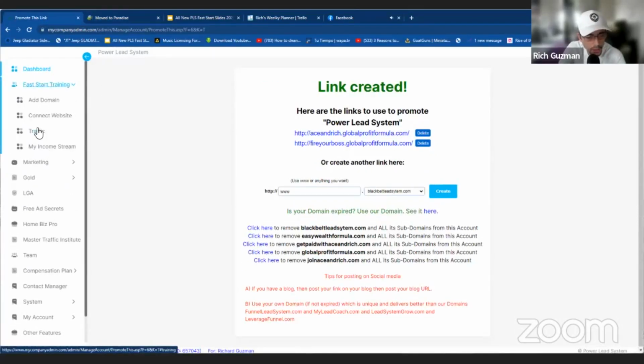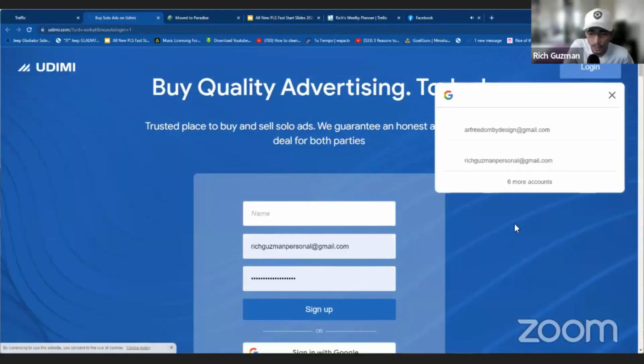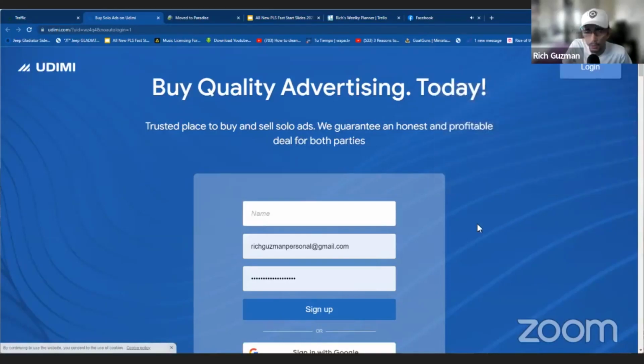And now we're going to go to the third step and we're going to click on traffic. I also created a video here for you to watch as well. Now I'm going to click on here where it says click here for traffic. We have to get eyeballs on this website, guys. In order to get people to really make that buying decision, we got to get those eyeballs on there. So how do we do that? We go to this website over here, and then we're going to put our name, our email, and our password, and we're going to sign up.